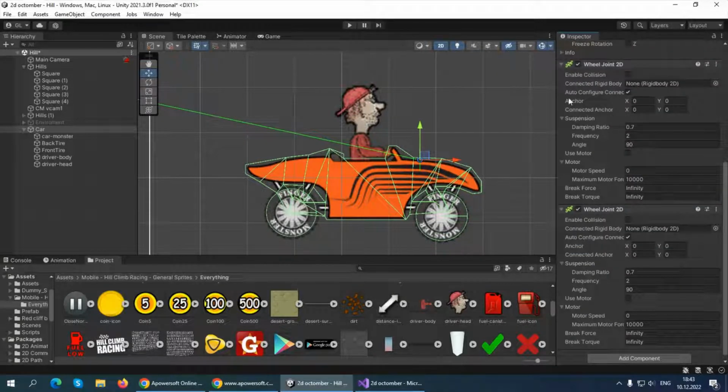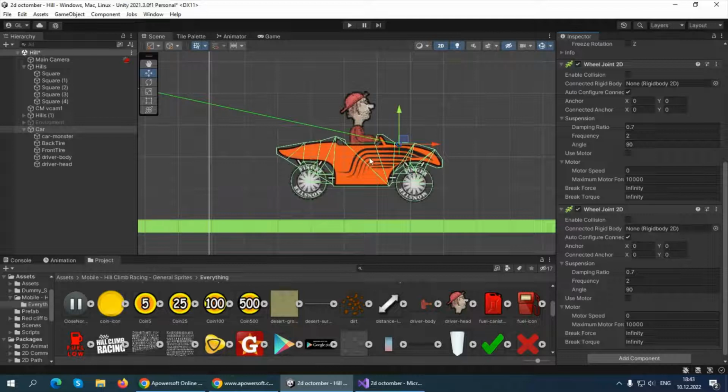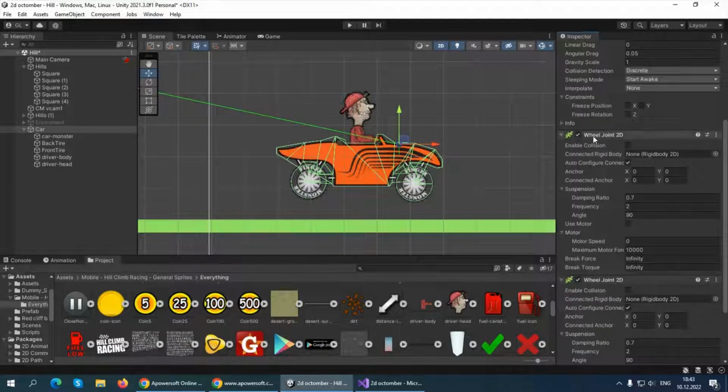Now you may ask, what is this Wheel Joint 2D? It's the component which allows us to move our tire when we add some force. So when we click our movement, these tires will roll, and this is for more realistic looks. And as you see in the wheel joint, it has this element, Connected Rigidbody, which is none right now.